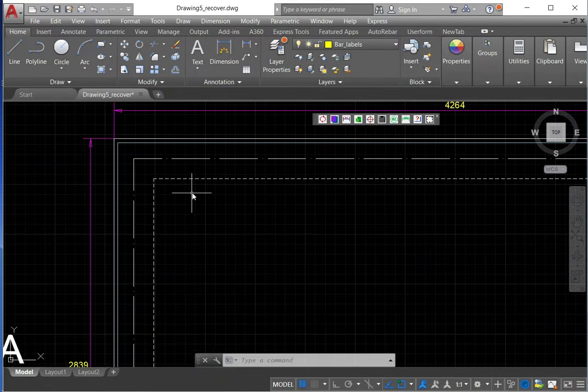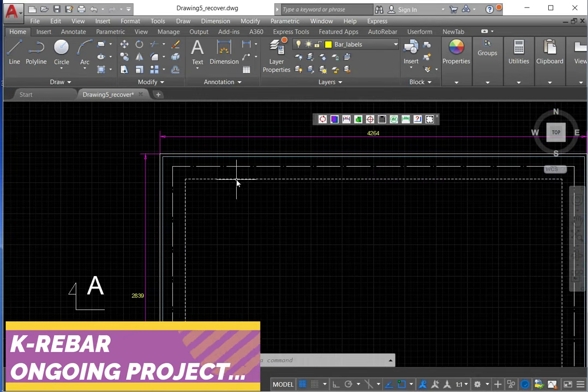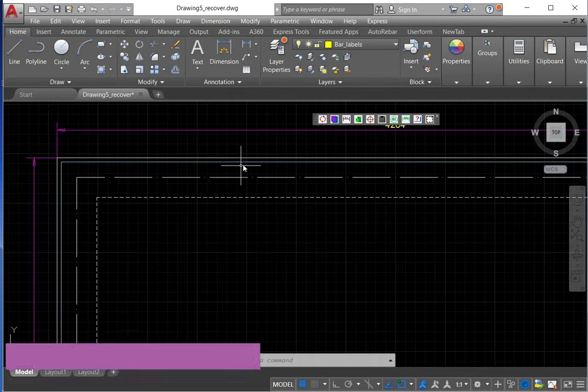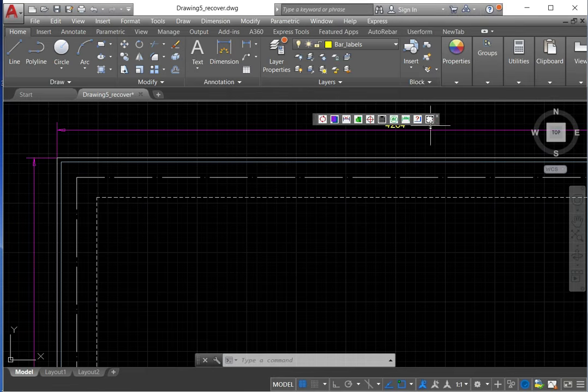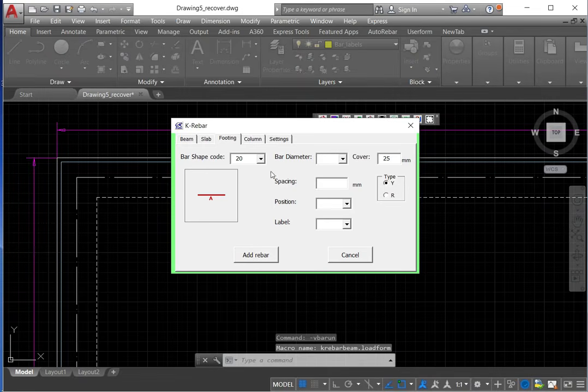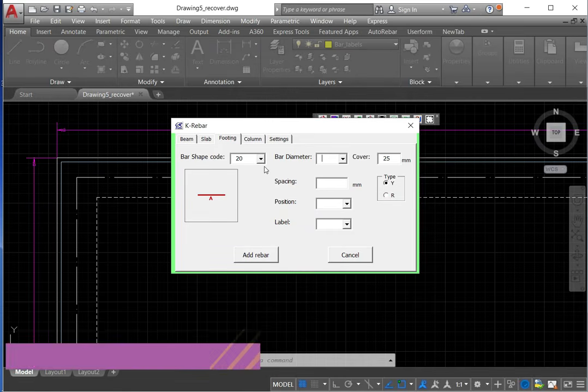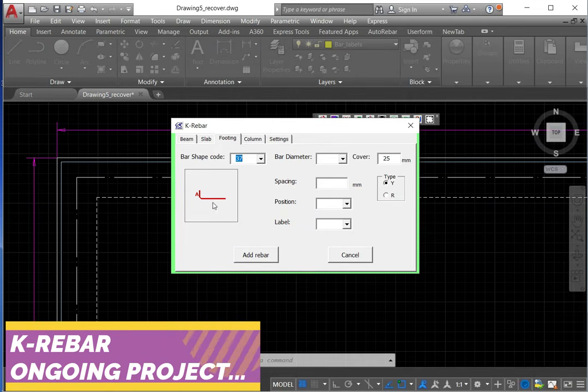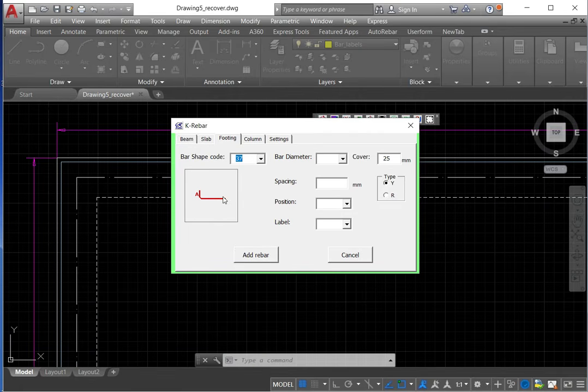Let's get started. To insert a bar, you call this button, the form. This is a form where you need to select the type of bars. Here's the shape code. I'm going to use this shape code. The bar size I will use is size number 12. The concrete cover 25, and the spacing I'm going to use is 150.